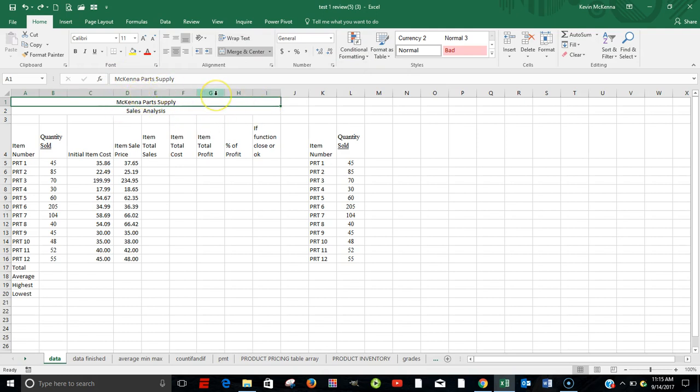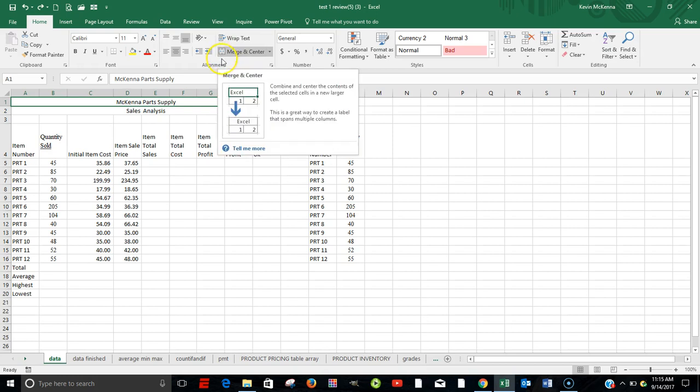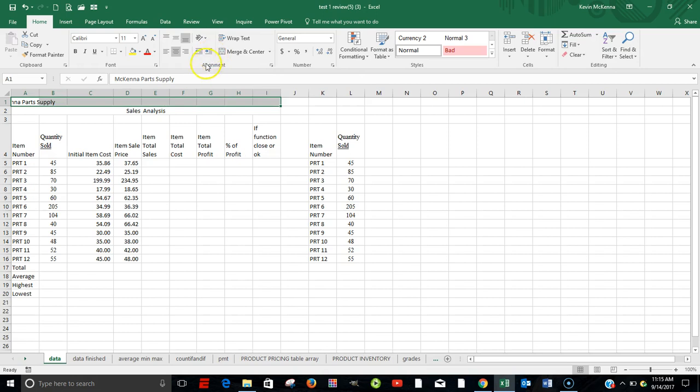I'm going to show you something. Many times you might make a mistake and you might want to change that merge and center. Keep in mind that this button here is a toggle switch. You can turn it on and off. So I'm going to click it here. So bingo, it goes back to the way it had looked. Click here. Now it's back to the way it had looked.